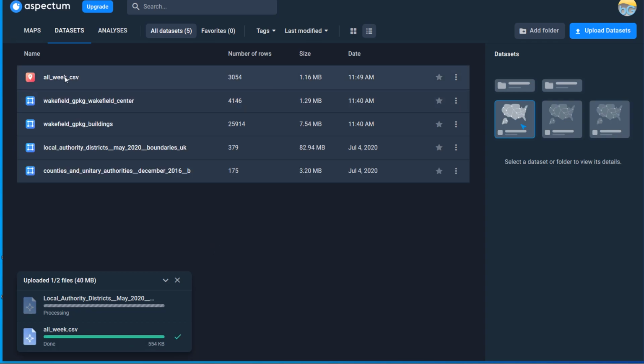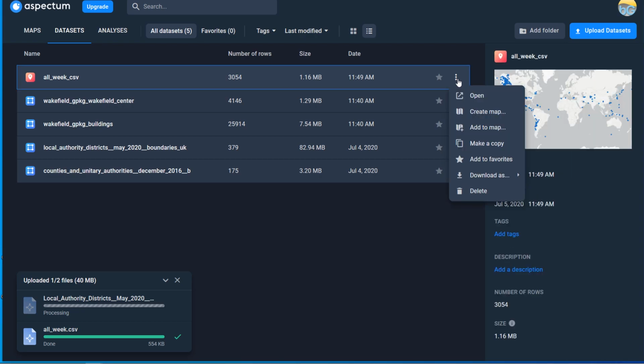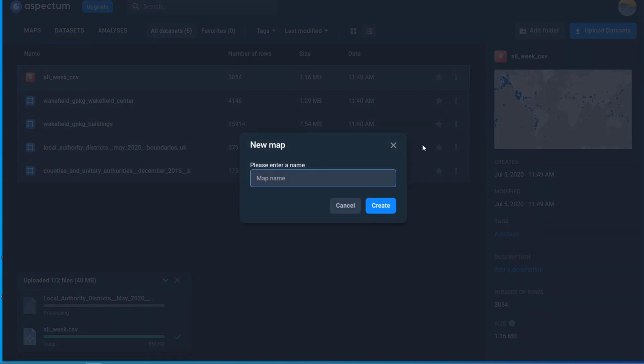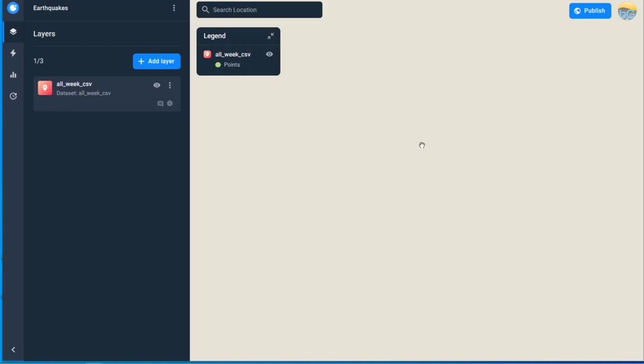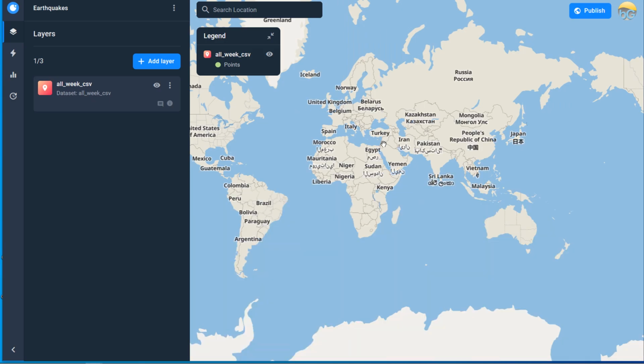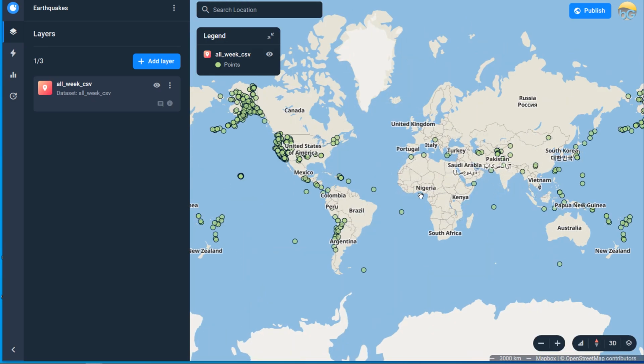Done. Now with this one, I would like to create a new map because it's not related to England specifically or Wakefield. So I'm going to create a new map with this, and the new map will be called earthquakes. Nice and simple. And here we're dealing with point data as opposed to polygon data, and there we can see the arbitrary styling has been applied. Now I wonder what options we've got within Aspectum in terms of styling point layers.